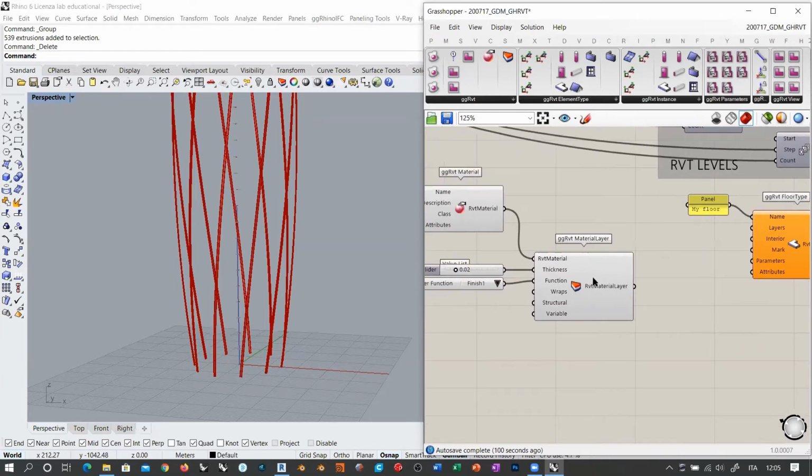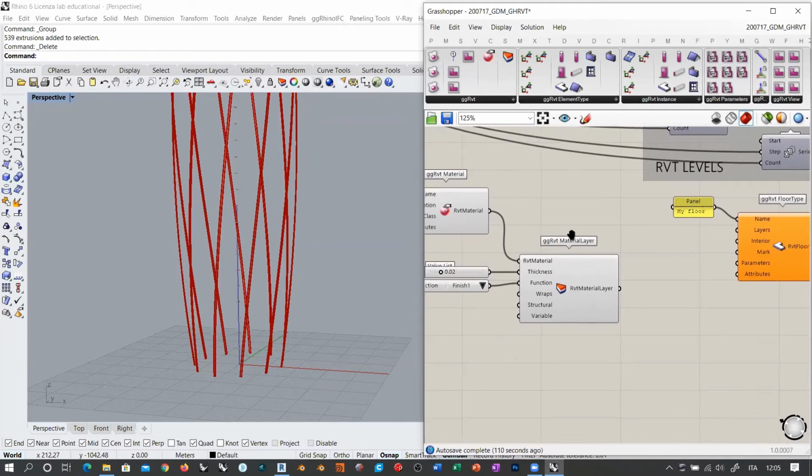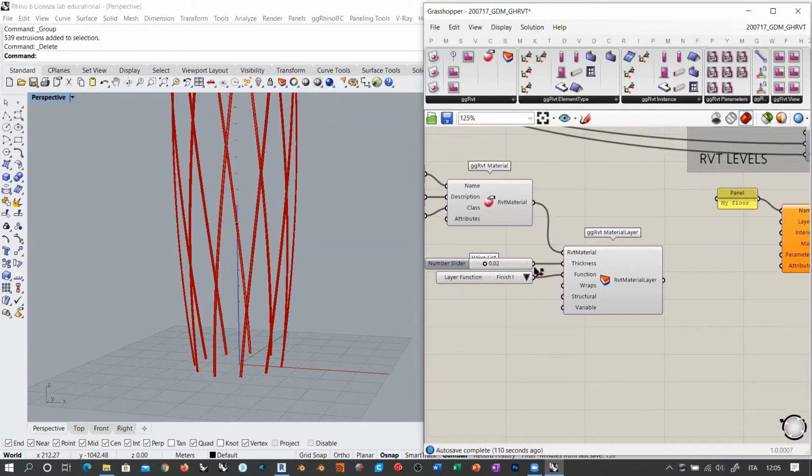But if you are defining a multi-layer floor, then in this case, for example, if I don't plug thickness here, you see that it says that thickness is a mandatory parameter. So yes, you must define the thickness for each layer. Okay, I repeat, this is something.